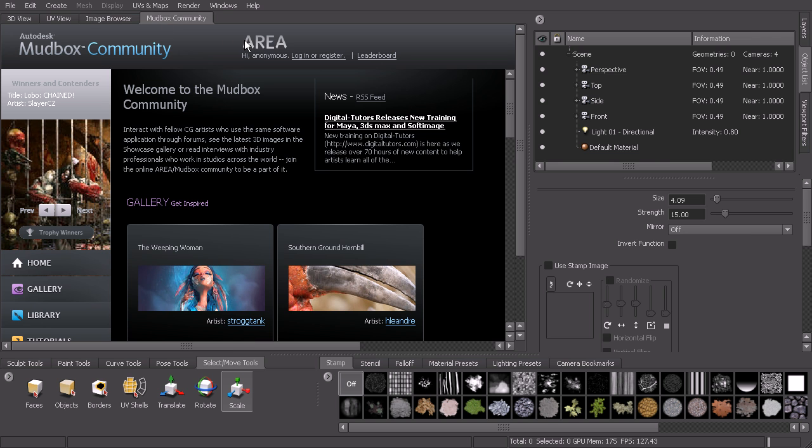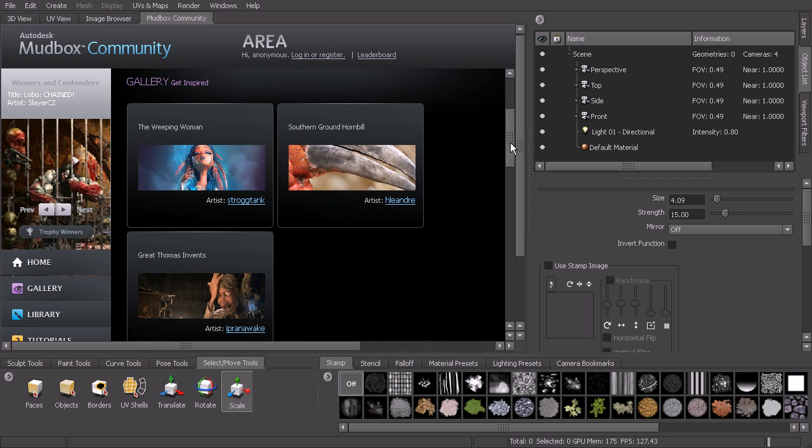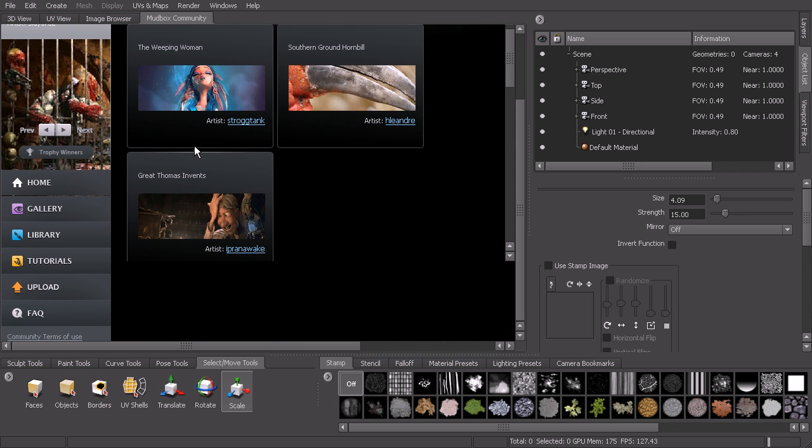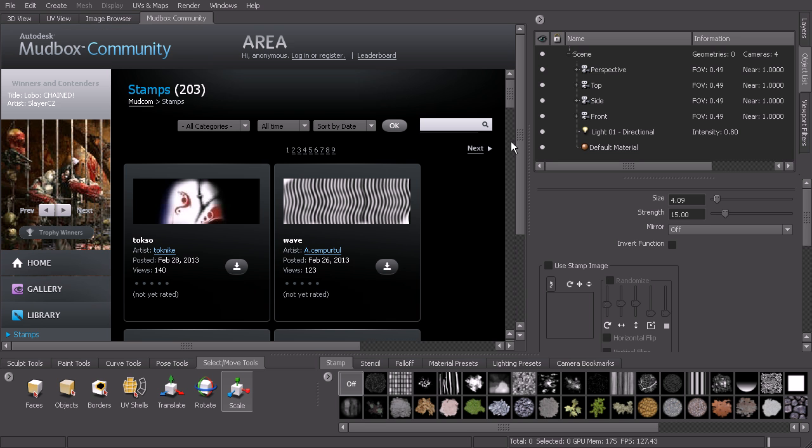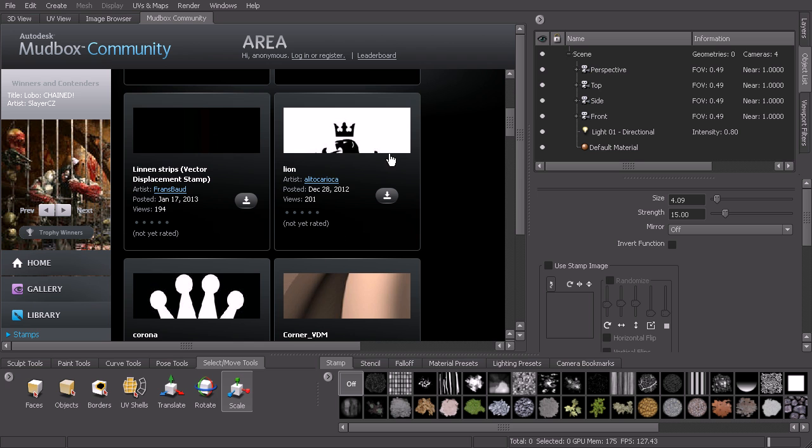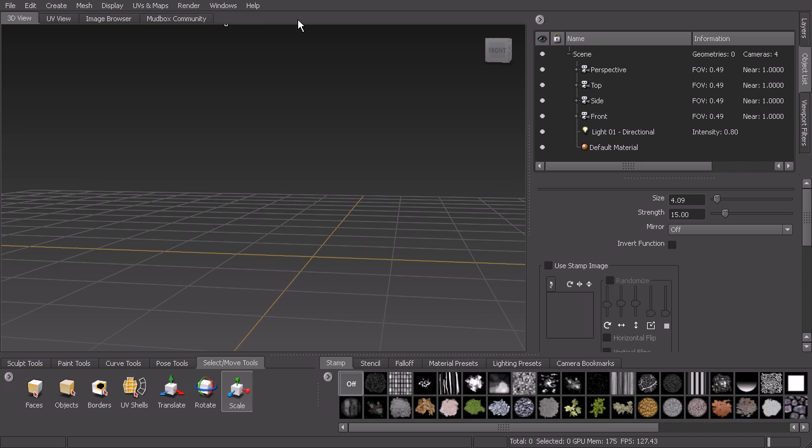And then we also have the ability to go over to the Mudbox community area and access things here. From here, you could take a look at some other images that people have uploaded. You can also go into the gallery, or you can jump into the library and access stamps and stencils from here and download them directly into your Mudbox installation. So those are the 4 view tabs right here up at the top.